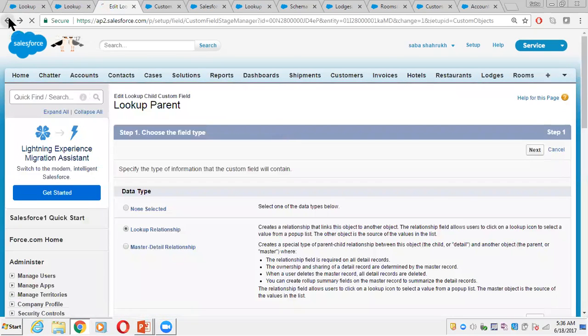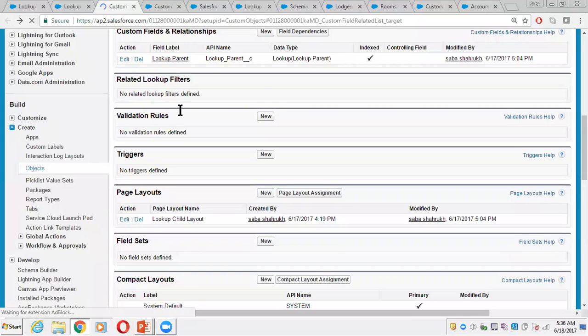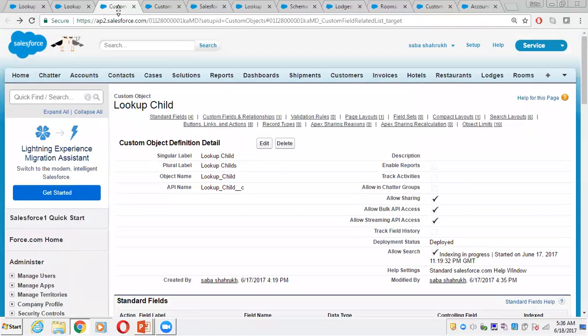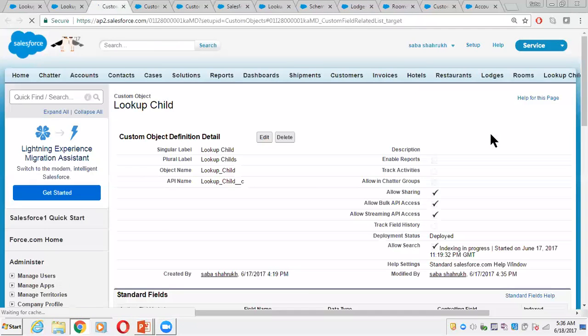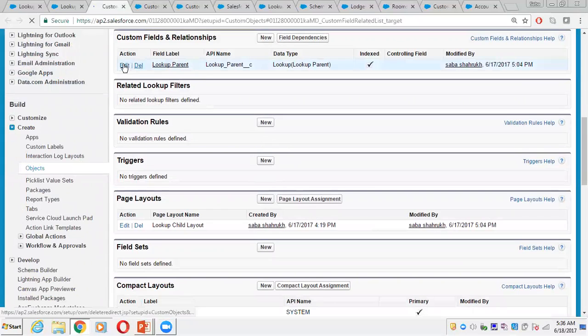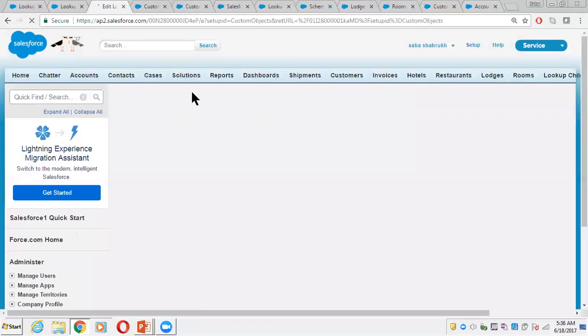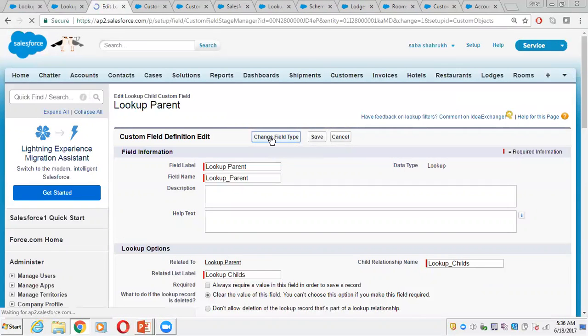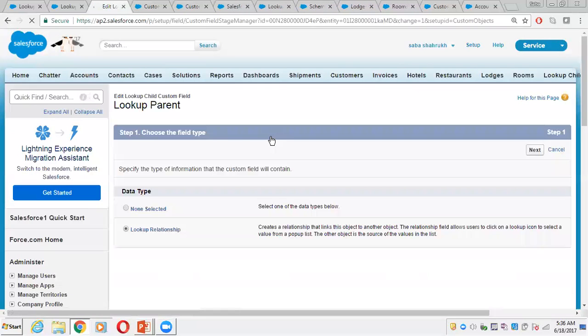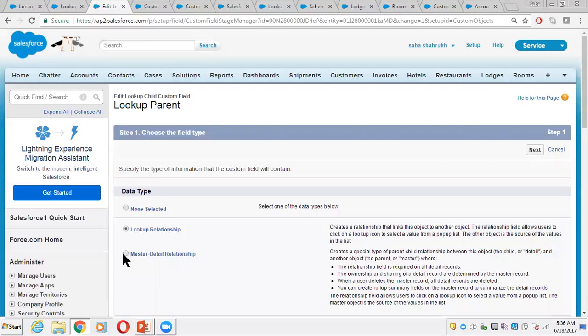Let me show you from step 1. So you go to view fields, and then you edit the field. Which field do you have to edit? Edit the lookup relationship field, because we are trying to convert it into a master detail relationship. So you edit this and you change the field type. Then you choose master detail relationship and click next.